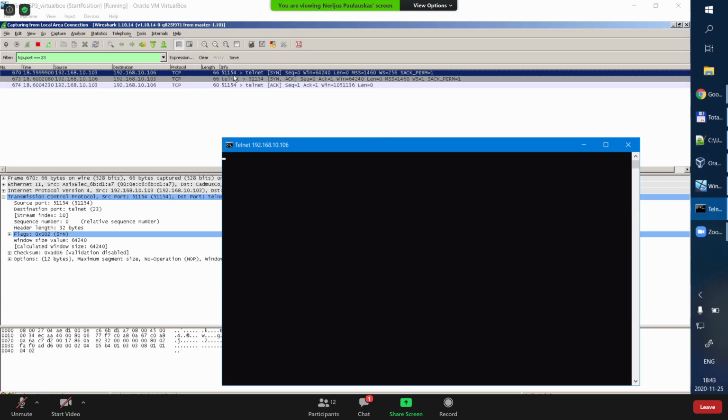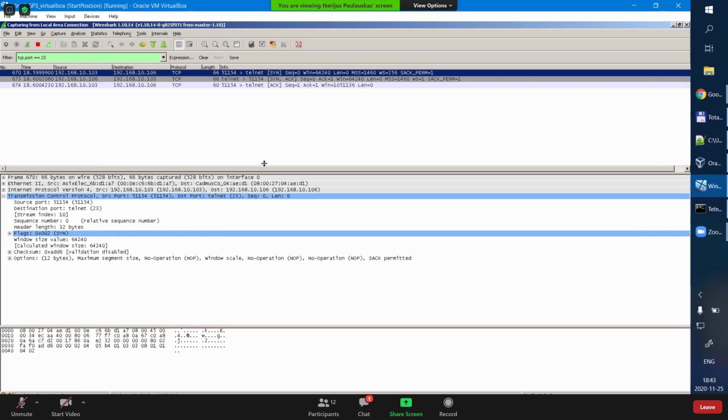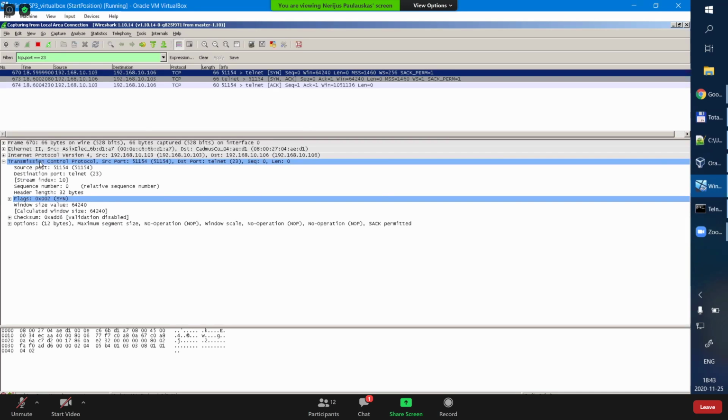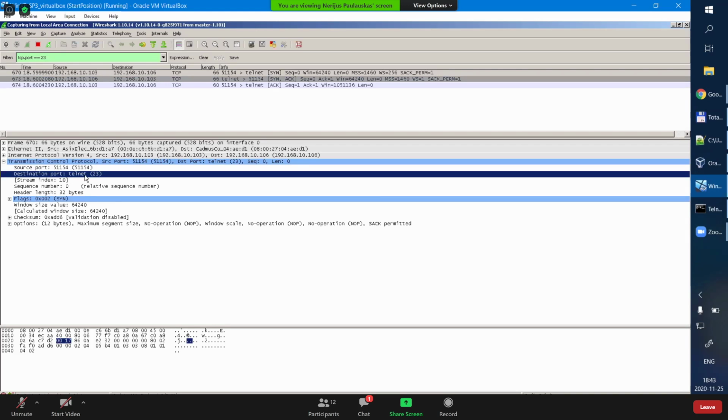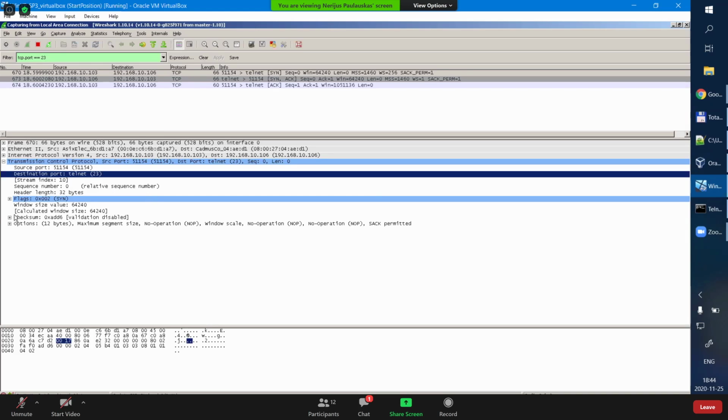Okay, so what we are seeing here is the three-way handshake. You see, the first packet is sent, TCP, Transmission Control Protocol, destination port telnet, you see 23, and flags. Flags, we have all flags, other flags are zeros, and here we have one. It means the synchronization flag is set. Yes, and here we have additionally sequence numbers.